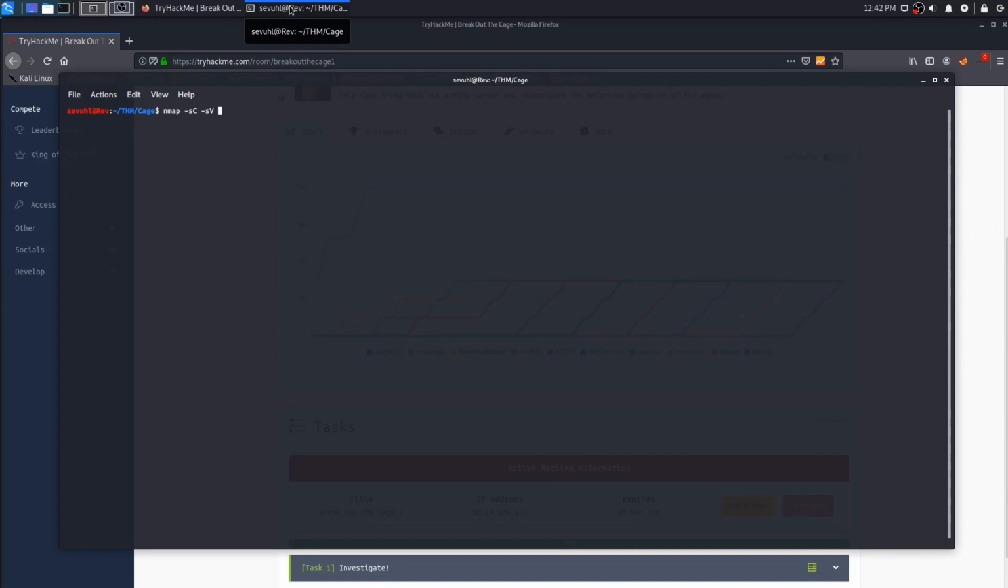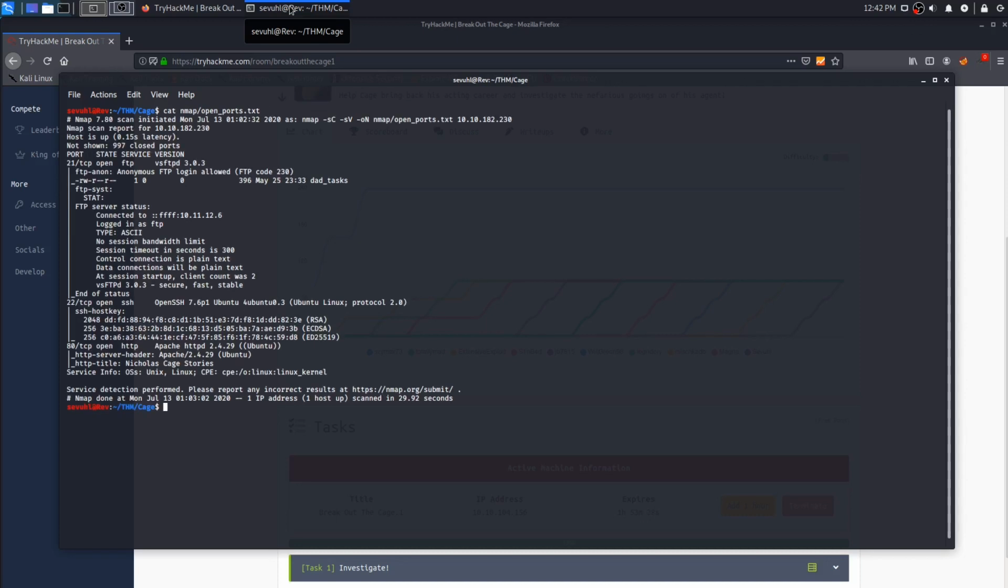I have already run that, so we can just go ahead and cat that information out. And we see that we have 3 ports. We have FTP on port 21 with anonymous FTP login allowed. And it looks like it's already listed that file. It looks like we have a dad tasks file that we're able to get, so we'll get that shortly. We have SSH on port 22, and then we have HTTP on port 80.